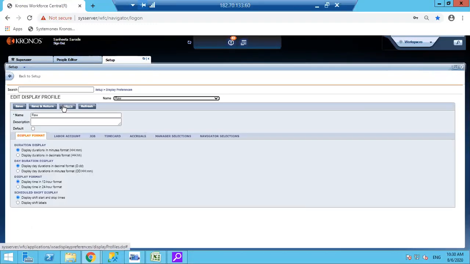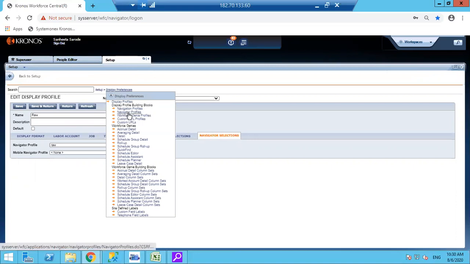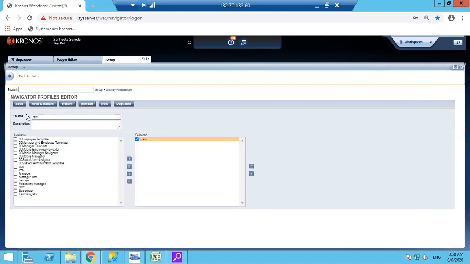edit it. Here in navigator selection, you need to check which navigator profile is assigned to this display profile, that is raw. Again go back to navigator profile, then select navigator profile as raw. Just check which navigator is assigned to this raw, that is raw. Again return.